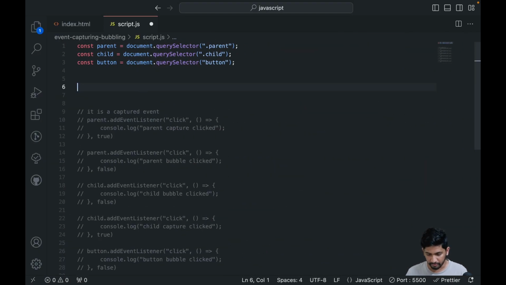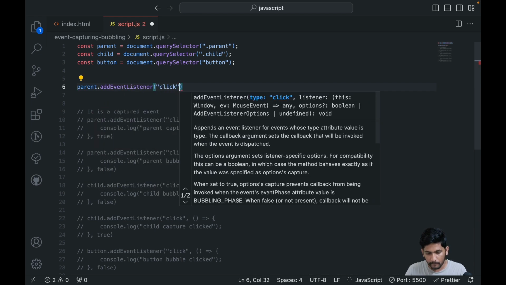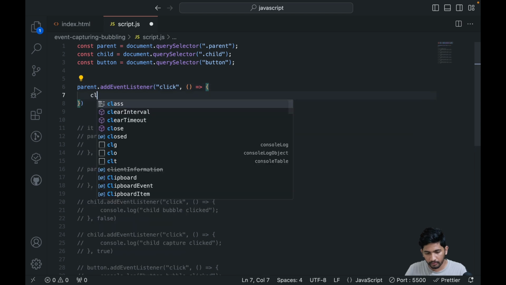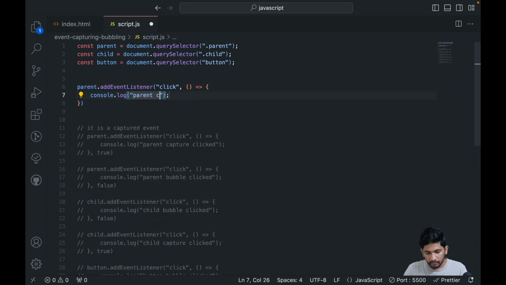To show it very simply, for the parent, I will add a capturing event listener, right?